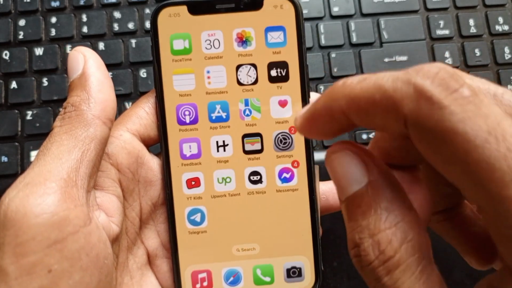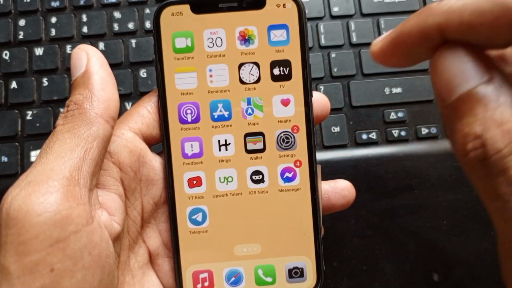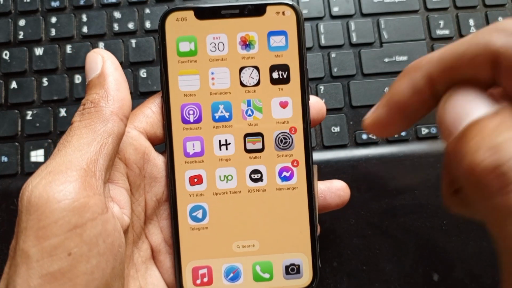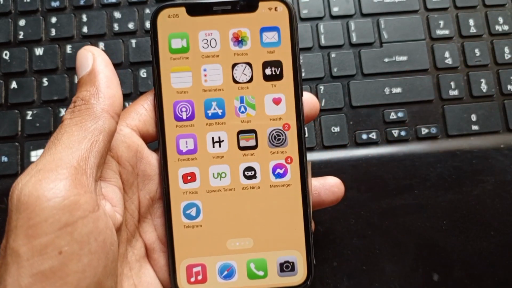After doing all the methods your problem will be fixed, and you will be able to use any music on your Instagram story.